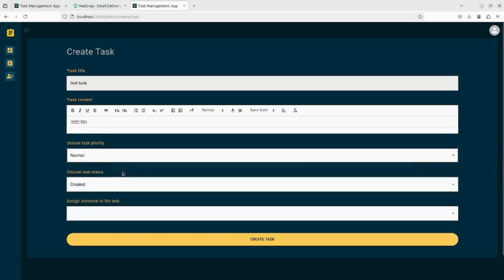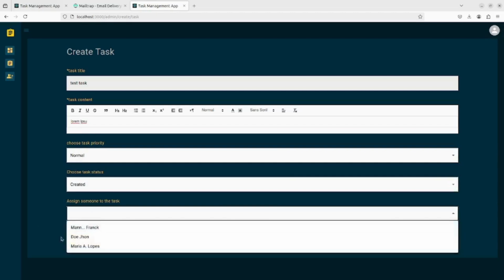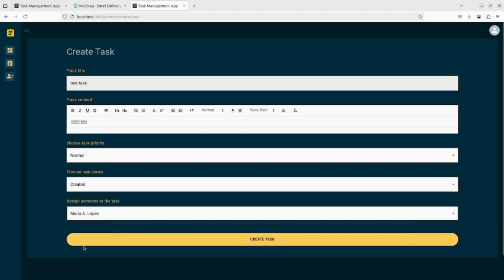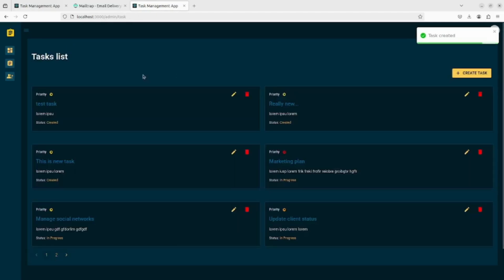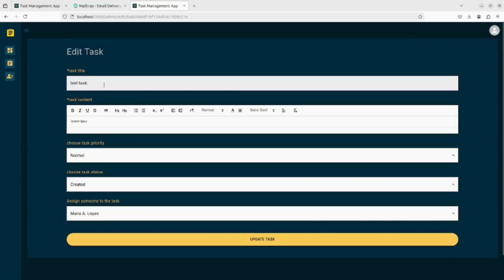You can choose the priority, and the status by default is created. You can always choose another and assign the task to someone. In our case, it was Maria, and as you can see, the task was created successfully.